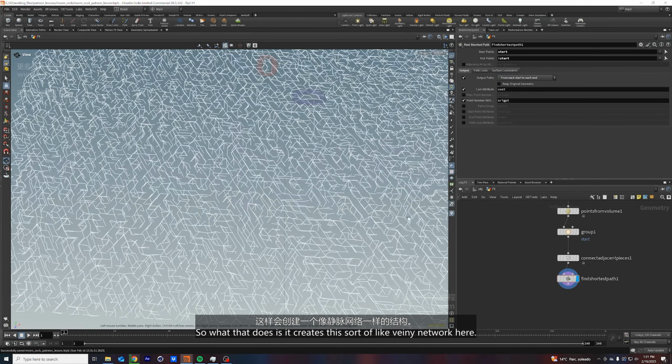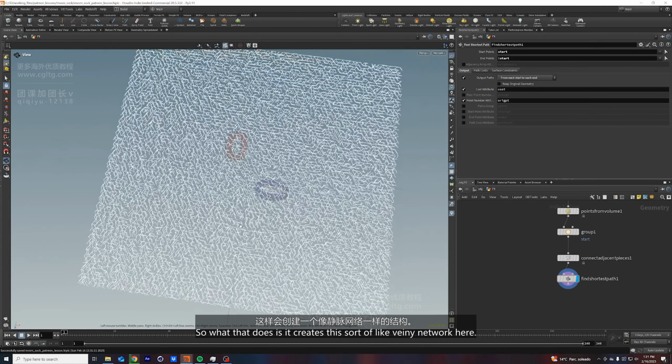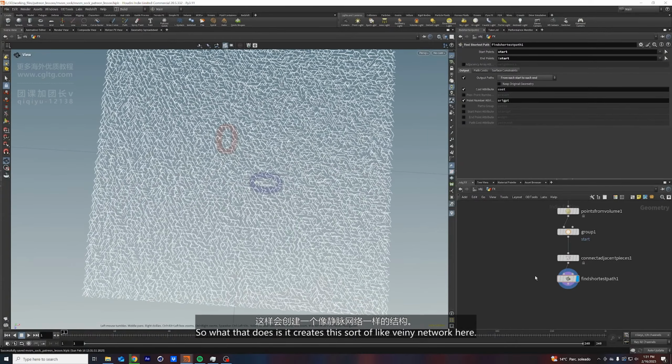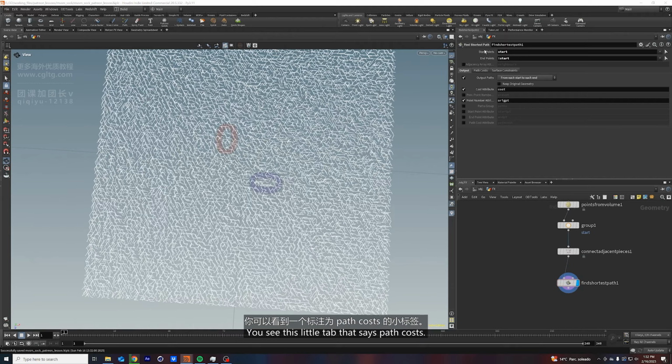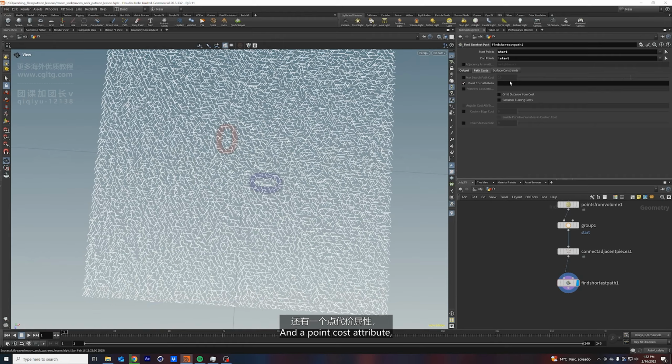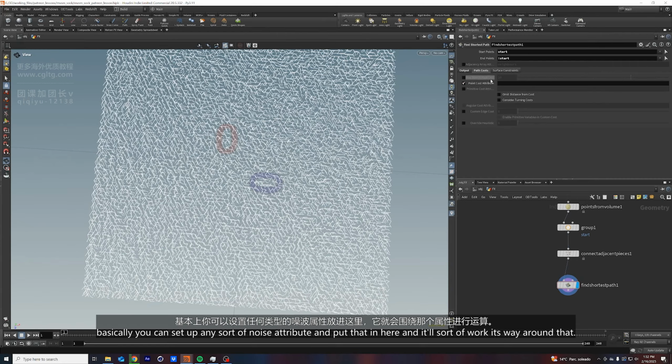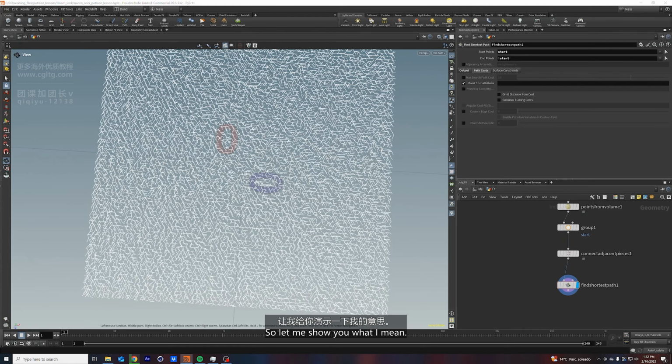So what that does is it creates this sort of veiny network here. Something we can do to make this look even more interesting is create what's called a path cost. You see this little tab that says path costs and a point cost attribute. Basically, you can set up any sort of noise attribute and put that in here, and it'll sort of work its way around that. So let me show you what I mean.